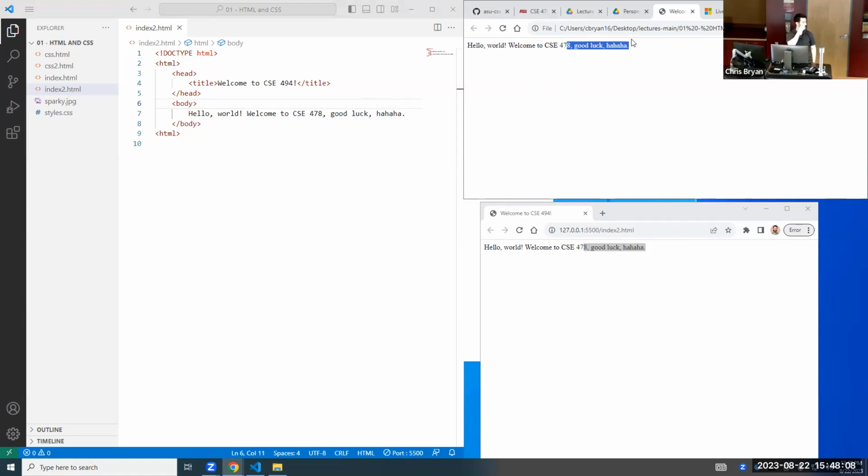Yeah, so one benefit is I don't have to manually reload the page. That's a little bit annoying. That's a benefit, but it's not the main one though.